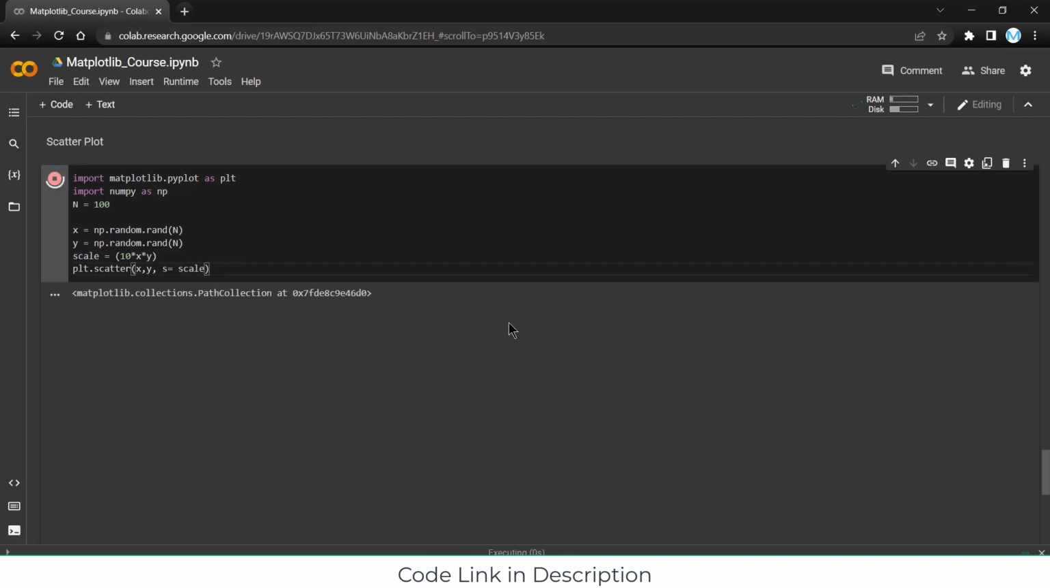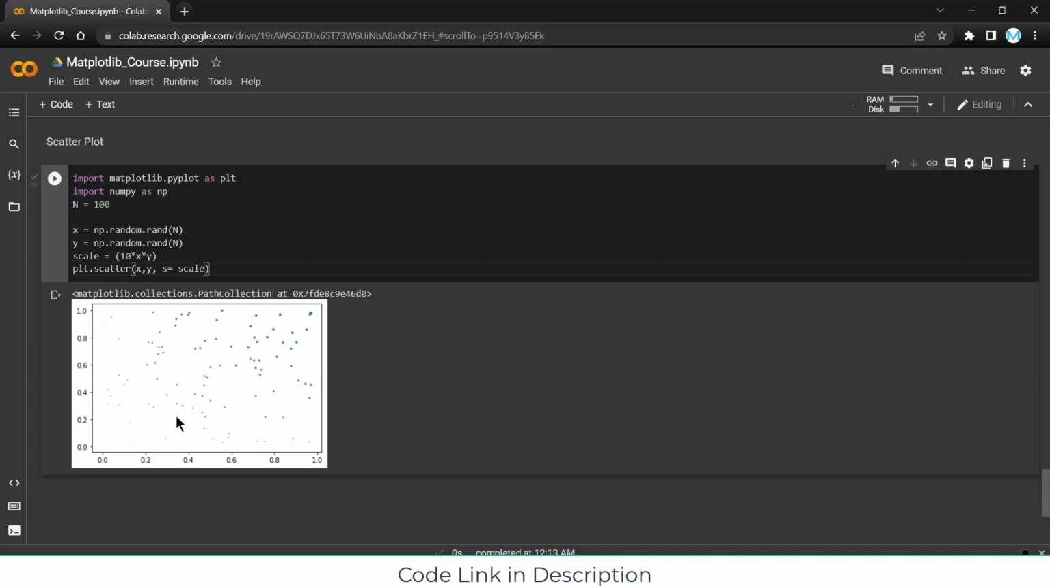if I press Control Enter, you can see now here the dots are short and here the dots are bigger. So you can easily say, hey, whatever is going on this side, they have bigger dots. So you can say that they have bigger magnitudes. Okay, so this is what it does. Now let's add another parameter.